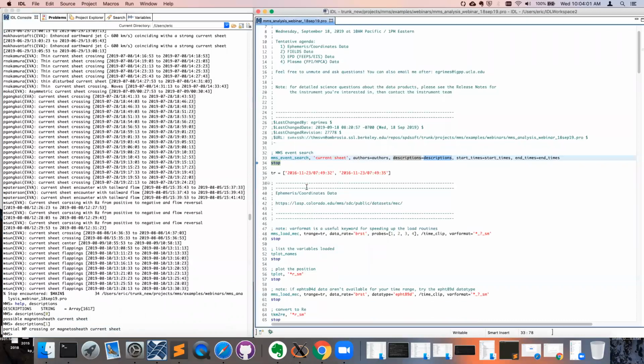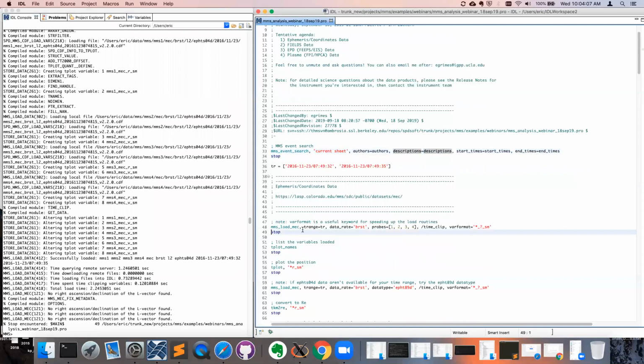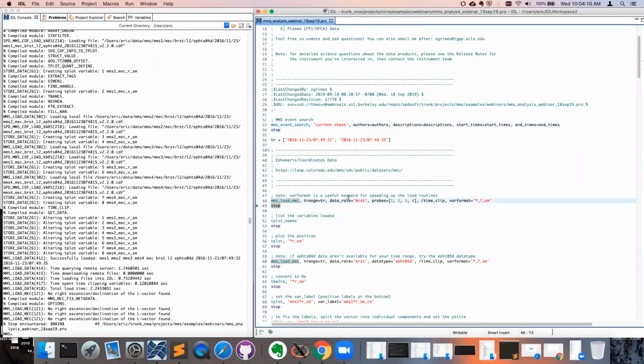So now we can jump into ephemeris and coordinates data. First off, I'm going to load some MEC data, the MMS ephemeris and coordinates data. I set the data rate to burst, loaded all of the probes, and set the time clip. But the main thing I wanted to show off here is var format, which allows you to limit the variables that are loaded from the CDF files. In this case, it speeds up the load routine significantly. Originally it was taking several minutes for me to load all these data. Then I added var format to only load the position and velocity data for SM coordinates, and it took less than 2 seconds.